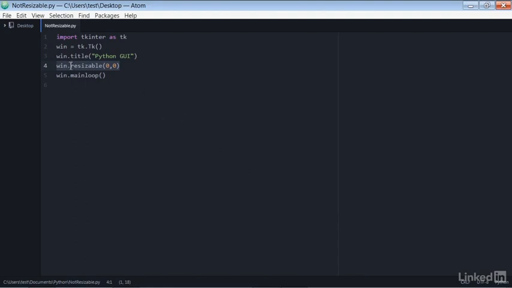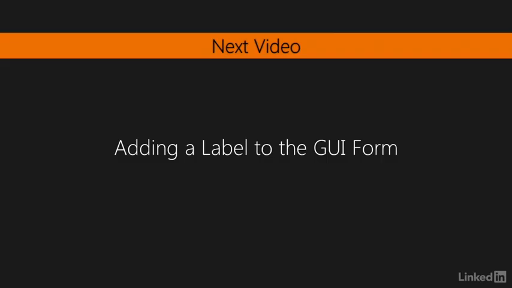Resizable is a method of the tk class, and by passing in 0, 0, we prevent the GUI from being resized. If we pass other values, we hard-code the X and Y startup size of the GUI, but that won't make it non-resizable. Nice! We created our first ever GUI in this video. In the next one, we'll add a label to our form.